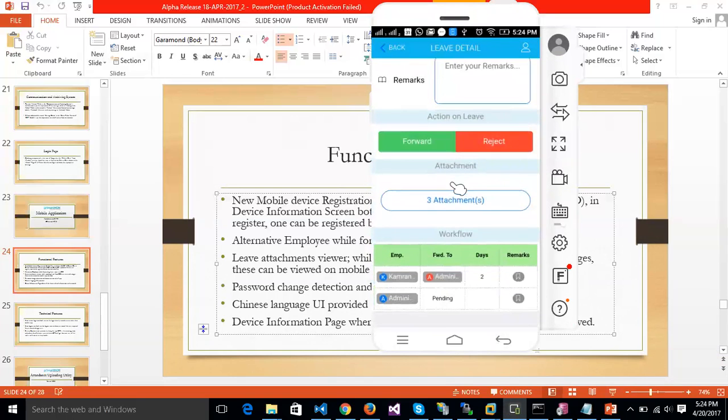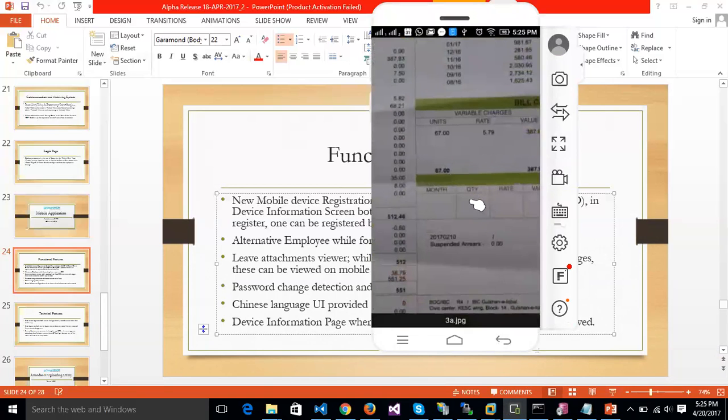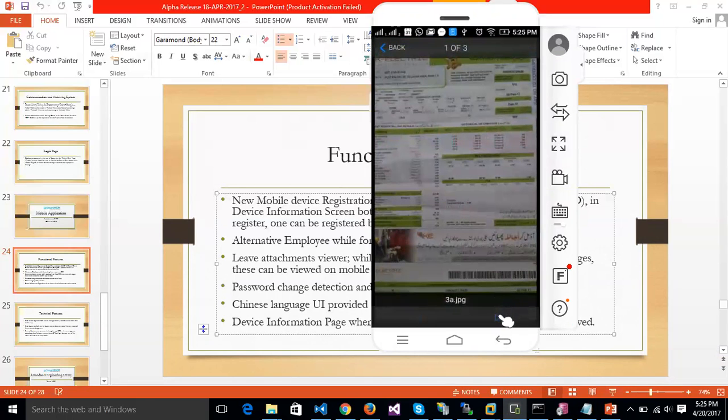Is it showing in the actual size? Yes, it is showing in actual size. We can move it left or right. If the attachment is a high resolution image, how will we see it on the small screen? Can we move the image right to left, left to right, up to down, down to up with the hand icon? No, it is not available right now. We can provide this too.